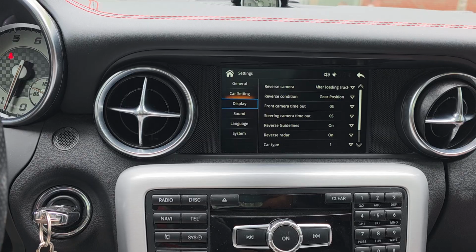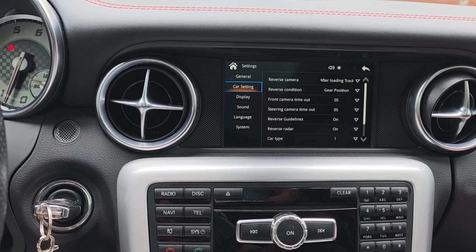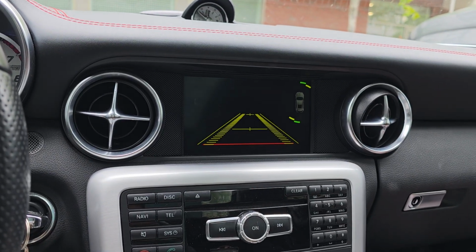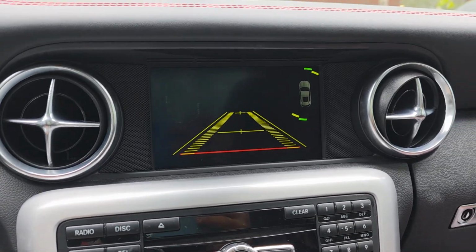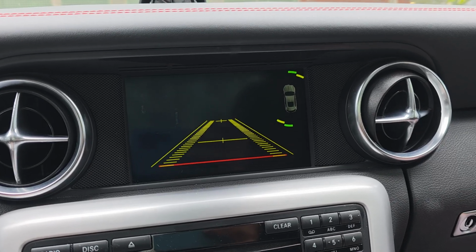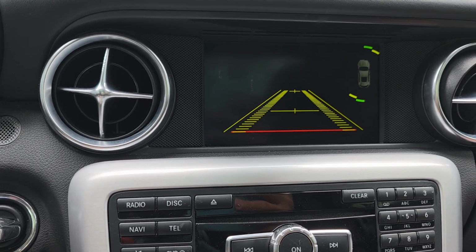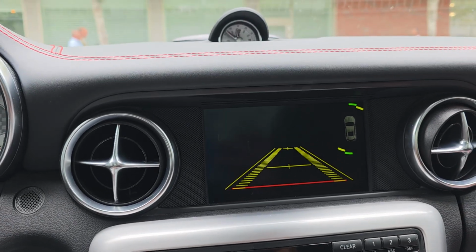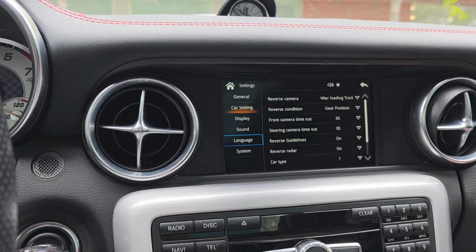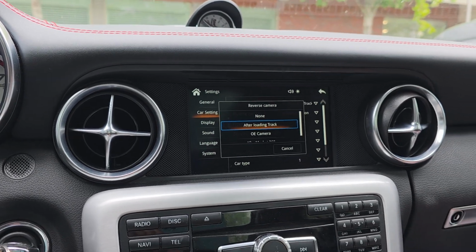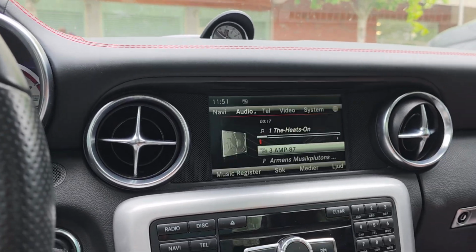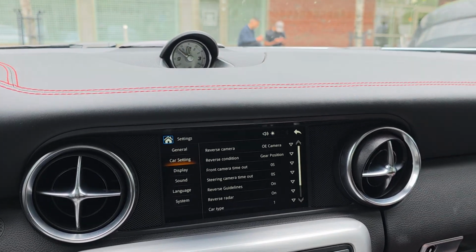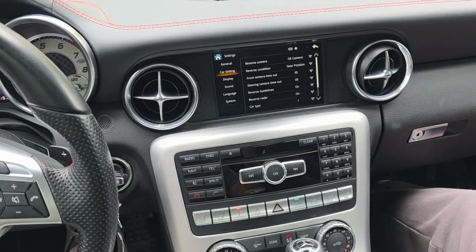In the settings we have reverse camera setting, reverse conditions, display, sound, languages. You can connect the back camera as well with this module. It's very easy. Here you can see we have the sensors on the right corner and the camera in the middle. But from factory the car has no camera, so the customer has not asked for the camera, so we will use the OEM settings, the original settings. Right now it's in original camera option, so it will not go to the aftermarket camera setting. So you can connect any camera with this.